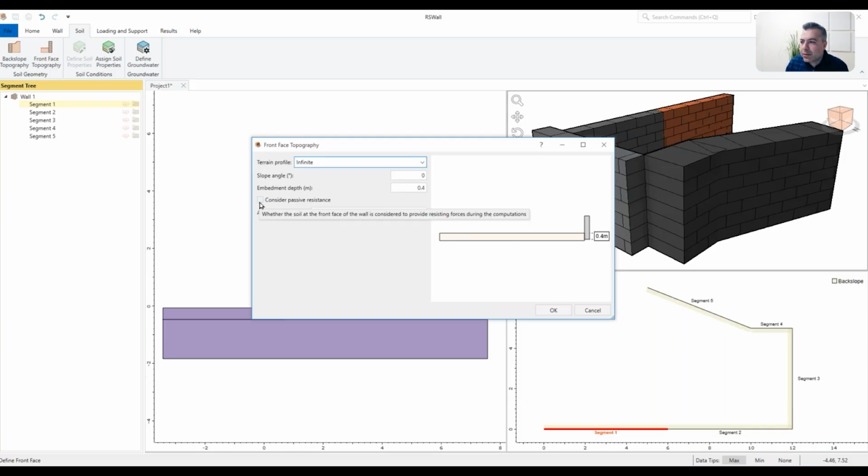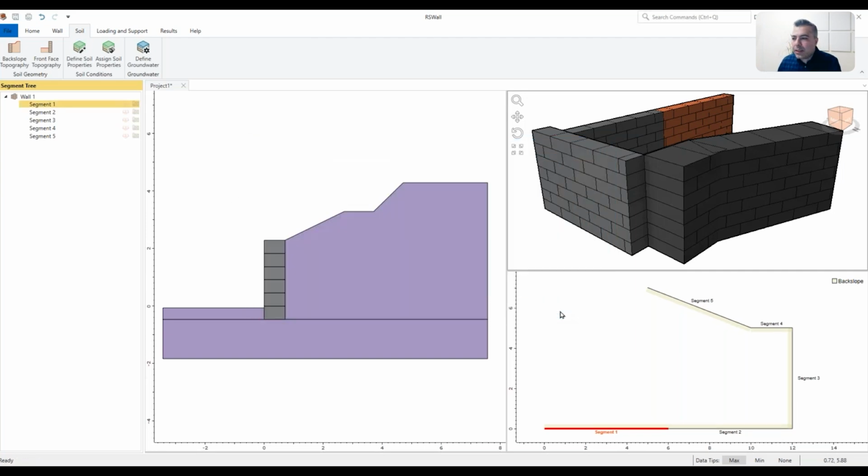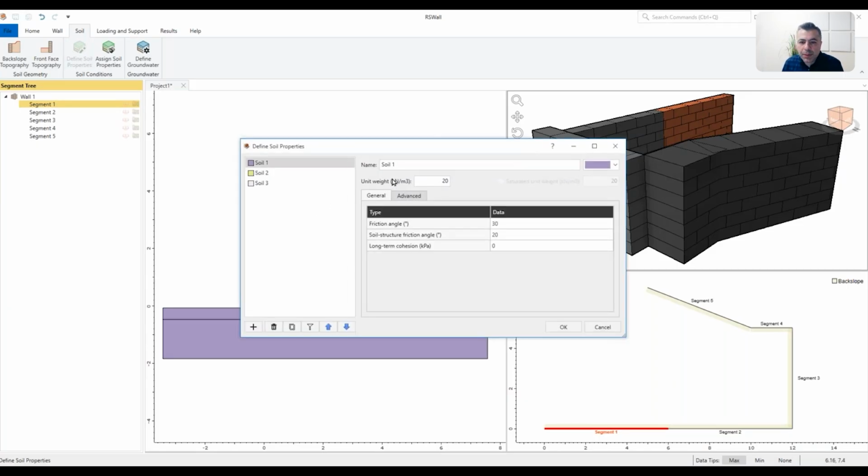Here you have the option to consider the passive resistance or not. So if you want passive resistance to go into the calculation of sliding and other calculations, you can check it on, turn it on, and hit OK. So the passive resistance is considered. Next step would be to define the soil properties.